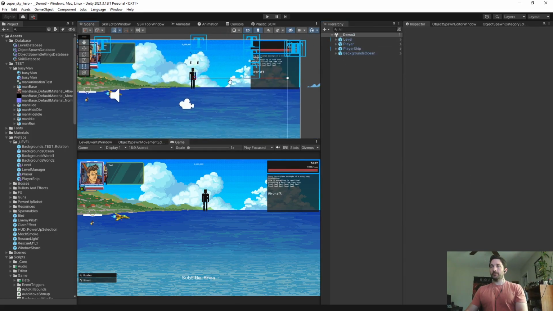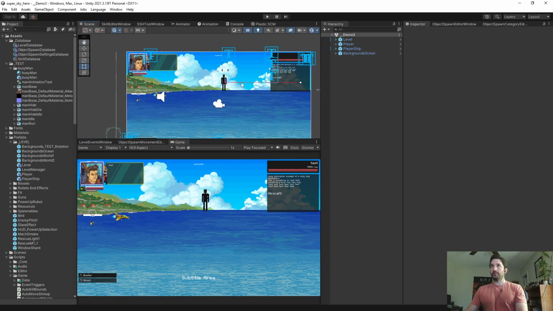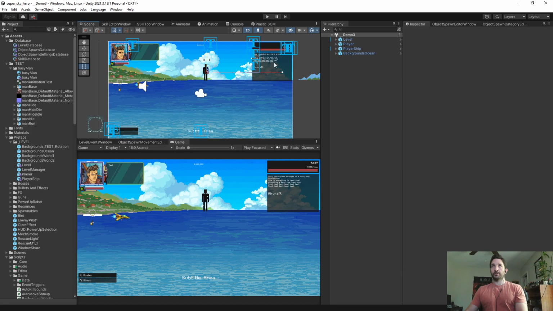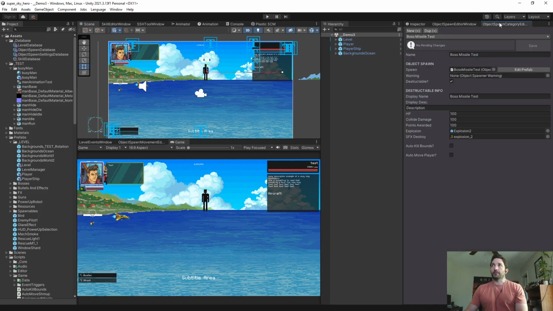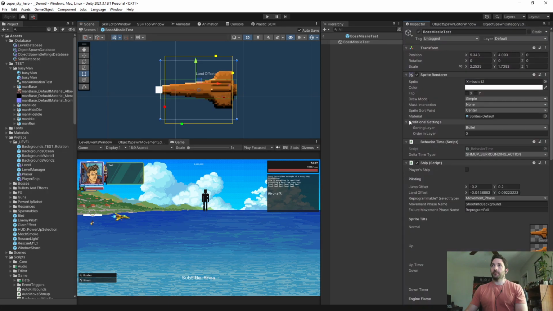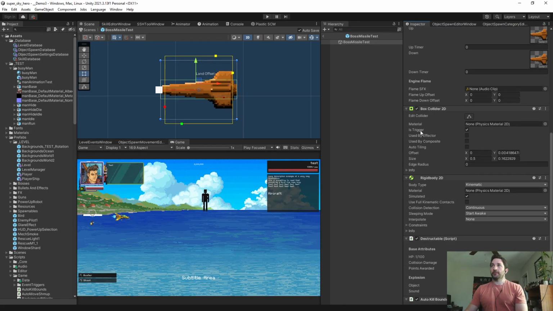Okay, so now he has a 2D box collider. Now what do I want to happen? When this missile collides with this guy, it should explode. Should he be a trigger? I think the missile... let's find it. Boss missile test, add a prefab. What do we got here? We have got, it is a trigger.